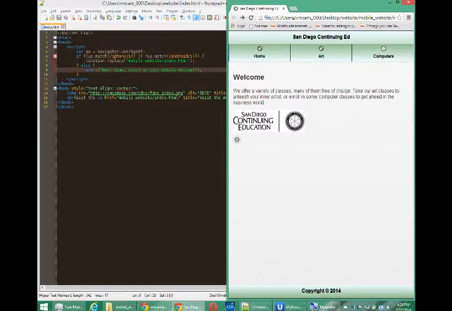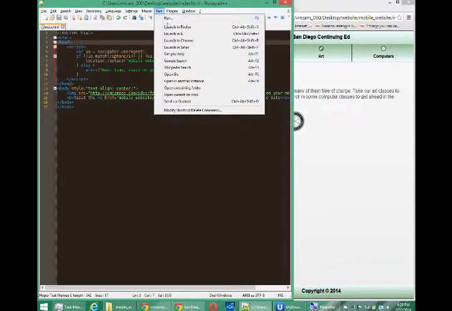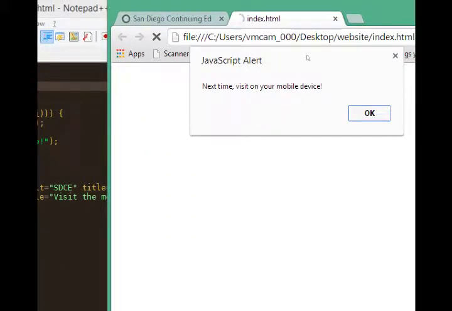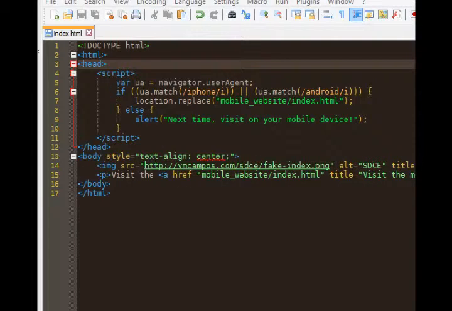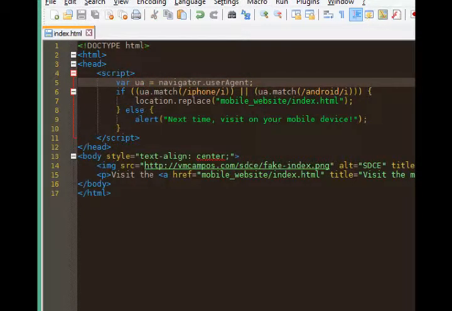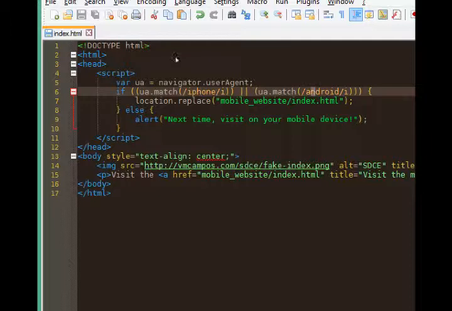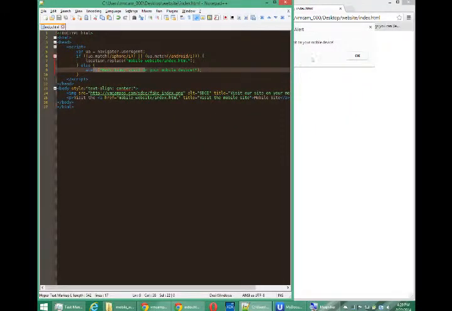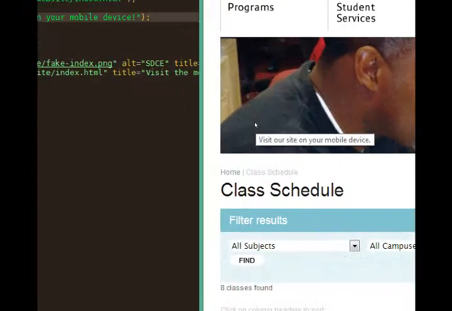So we'll go back to, we'll run this again. Before anything happens, before any of the screen loads up, we get this pop-up, next time visit on your mobile device. And that's happening because first we check the user agent string, put it in the variable. Then we run some if commands. If we find anywhere in the user agent a mention of iPhone or Android, take us to the mobile device screen. Or else, that means we weren't on a mobile device, and so have another pop-up appear that says, next time visit on your mobile device. Once we've clicked OK on that, the rest of the desktop version loads up.